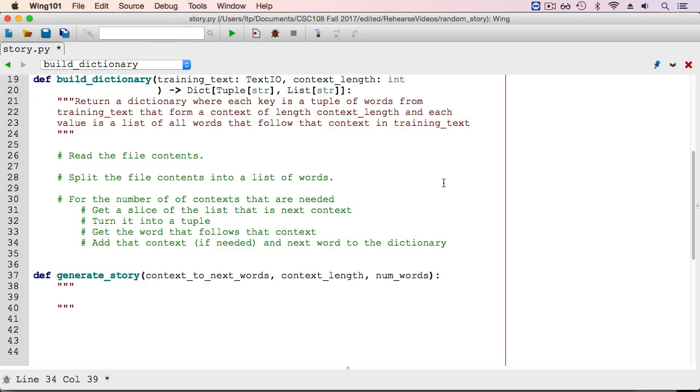At this point, we've outlined all of the steps for Build Dictionary. So the next thing to do for that function would be to start to implement the code. It's best if you try to do this yourself first before having someone demonstrate how to do it. So that's the first task, is work on implementing Build Dictionary. The next task is to work on outlining the steps for Generate Story. So adding the comments for Generate Story and finishing the docstring for that function.